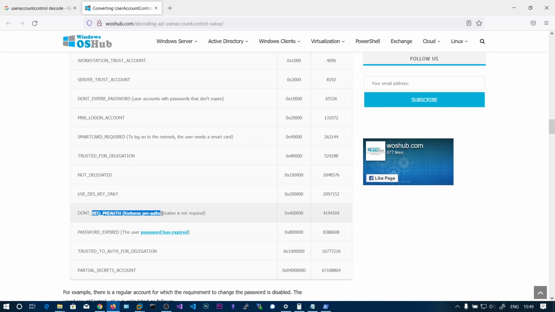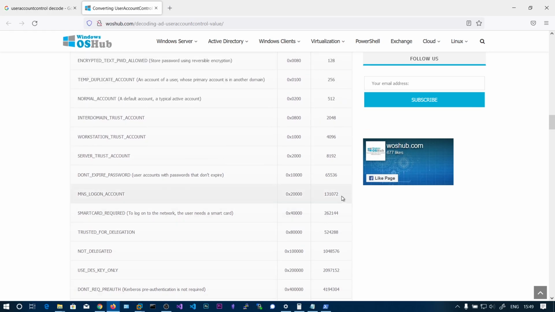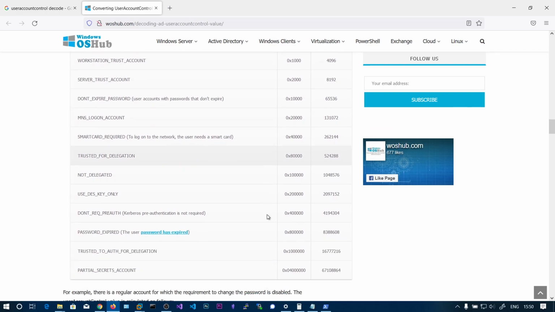assume that this flag is set. If you subtract this 41 lakhs from this 42 lakhs, you get some value, and you can go and search for the remaining numbers, which are below that one. And if this one is below that one, we can assume that the flag might be set.